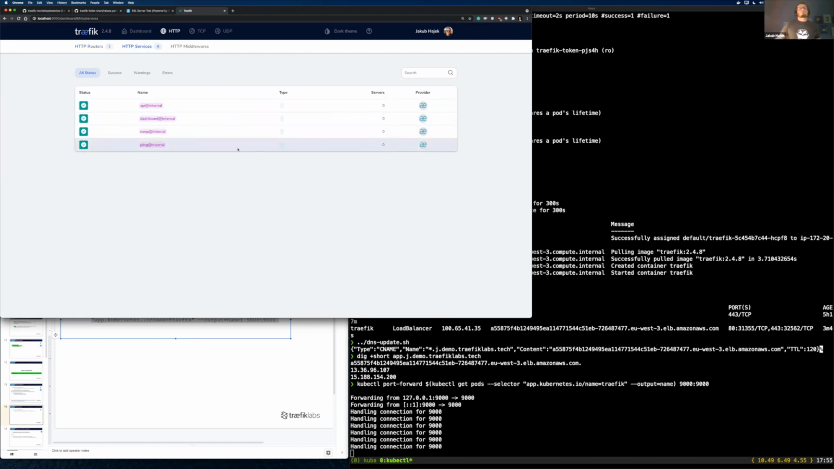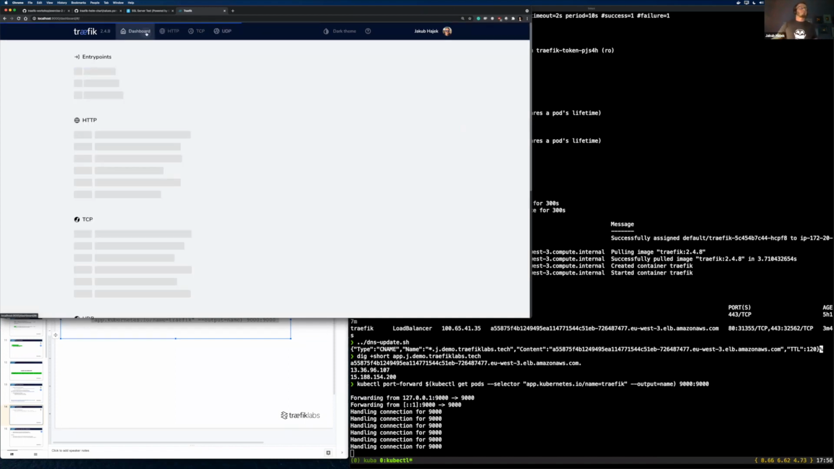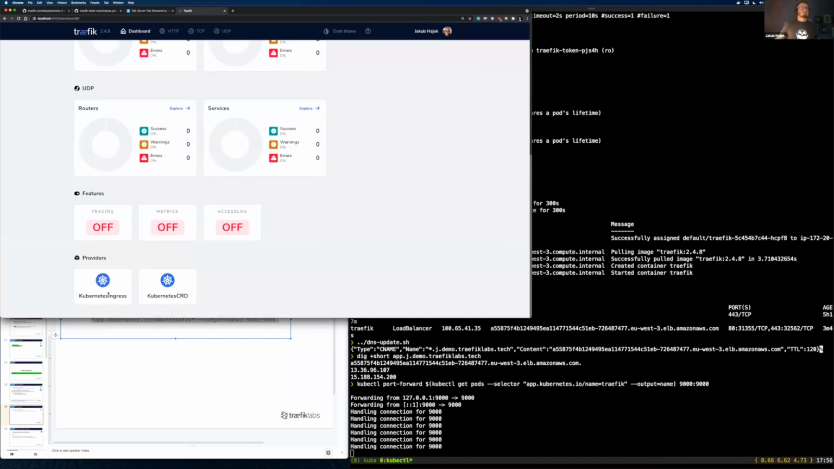Services: Traefik provides a few internal services, for example, API, Prometheus, and ping. Those are internal services that you can route the traffic to. Middlewares: there is nothing created yet, we'll create some later on. We also have TCP routers, TCP services, and UDP. However, in this session, we only cover HTTP. And yes, Kubernetes Ingress.